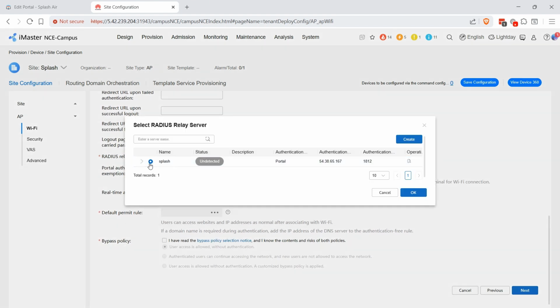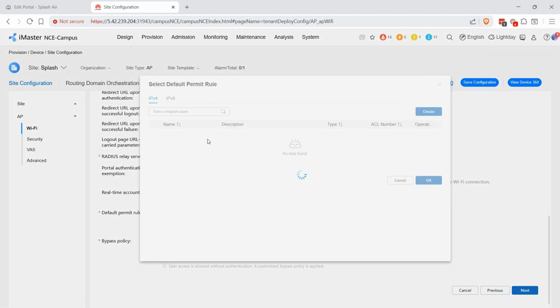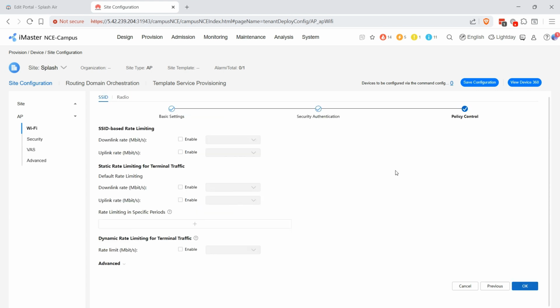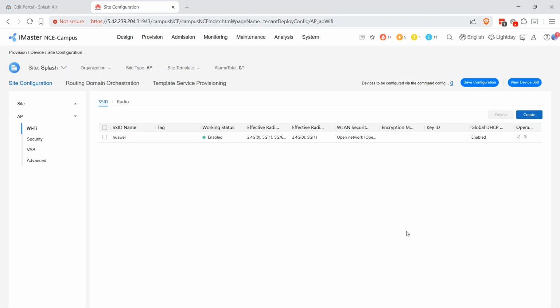In Radius Relay Server, we'll select the template that we just created, and in default permit rule, we'll select the ACL that we created back in the first step. In bypass policy, we'll select the second option, which says that authenticated users can continue accessing the network and new users are not allowed to access the network. Then we'll click on next and we'll click on OK.